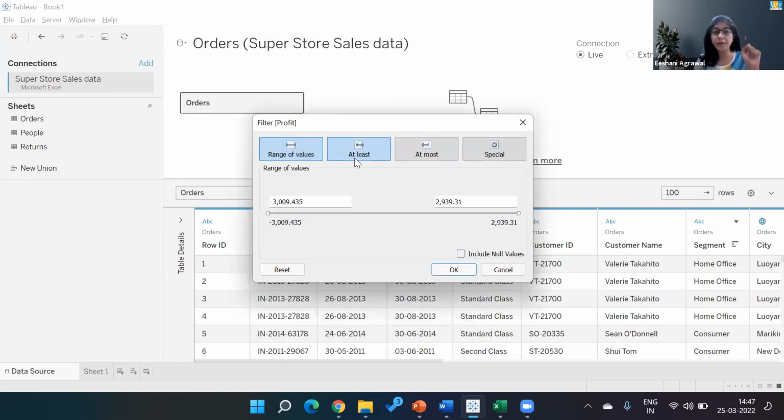Now what am I doing? I'm doing it on a row basis. Each and every row, I am saying it should be at least 0 or more. So now it is happening on row level.